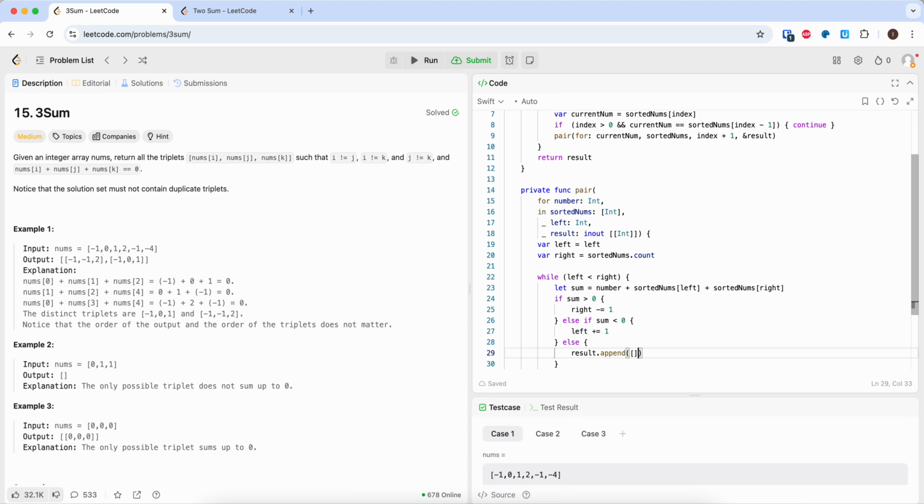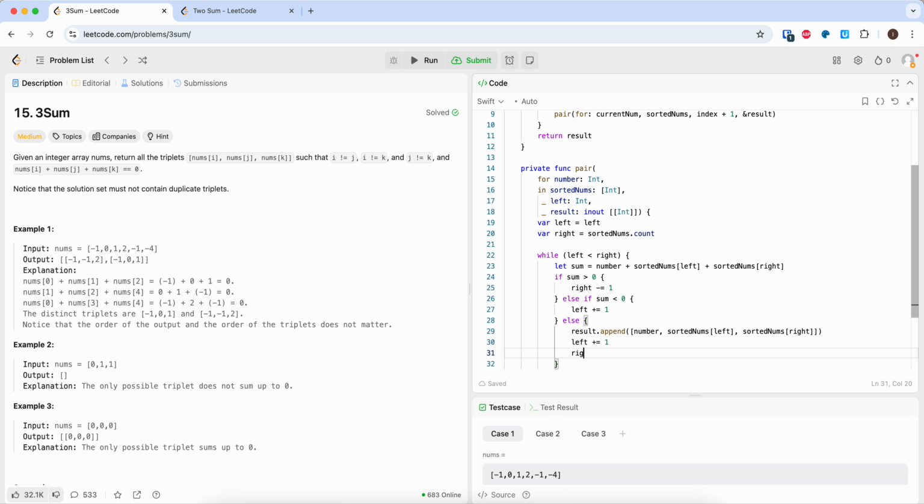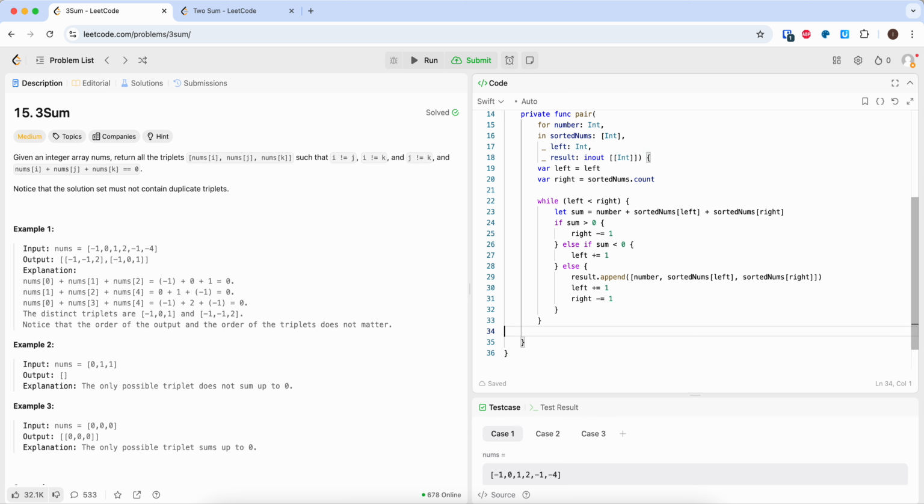We are going to create a new array for the number, sorted numbers left and sorted numbers right. Now once we have done that, we have taken care of this particular triplet, so we should increment left and we should reduce right. Now there is a case here that we need to handle.